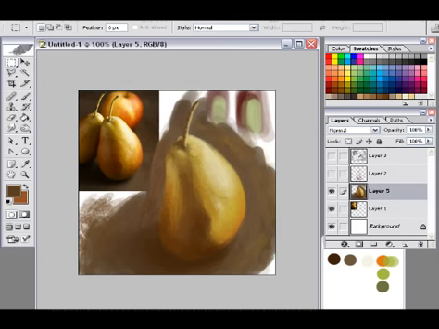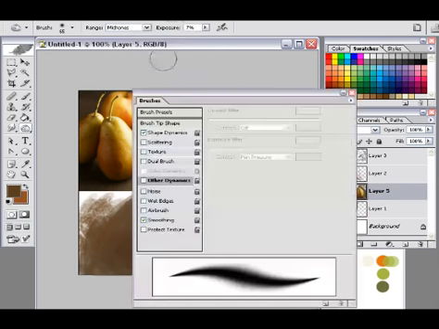Now what I'm going to do is I'm going to use the burn tool, and I'm going to set it to midtones first, really low exposure. I keep it really low, like 7%, and a big brush, and I'm going to set the brush options, make sure that it's set to other dynamics as well, pen pressure.